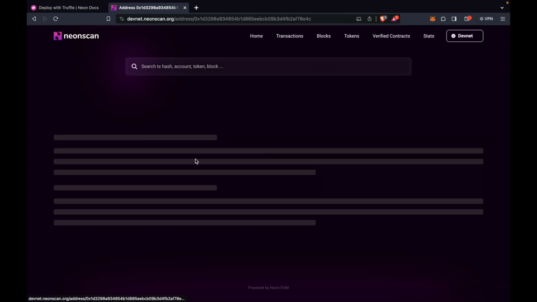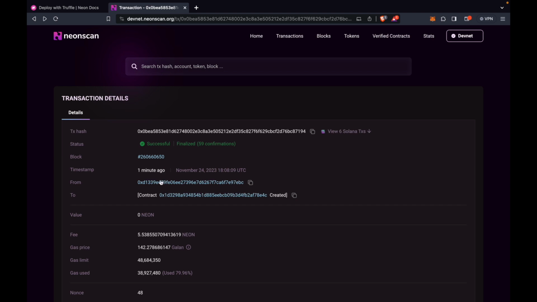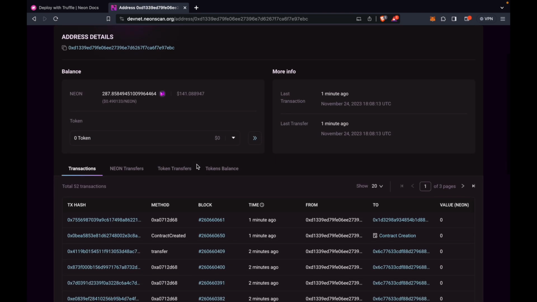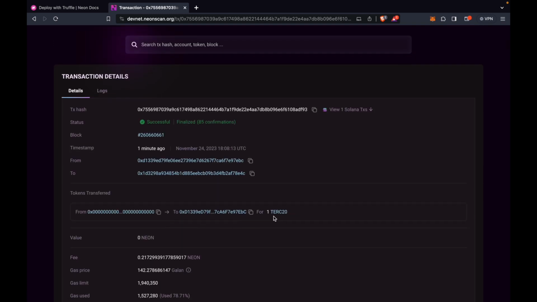Okay, so our contract was successfully deployed, and we can see the contract details here. So we can see that our address created the contract, and then we successfully minted 1 TERC20 test ERC20 token. Okay, so we have successfully deployed a simple smart contract with Truffle to Neon DevNet.